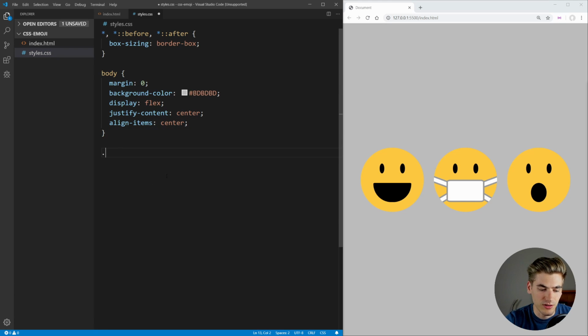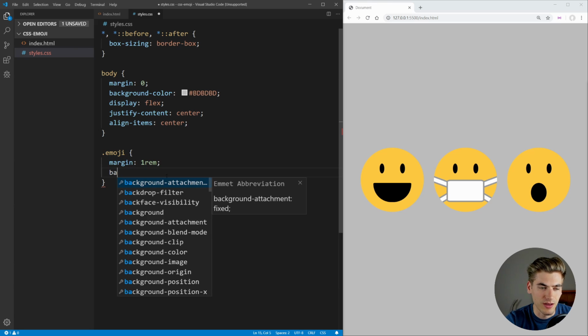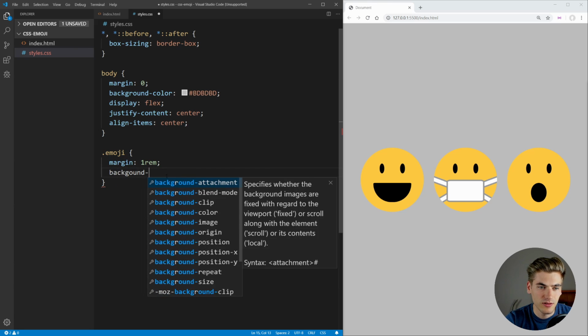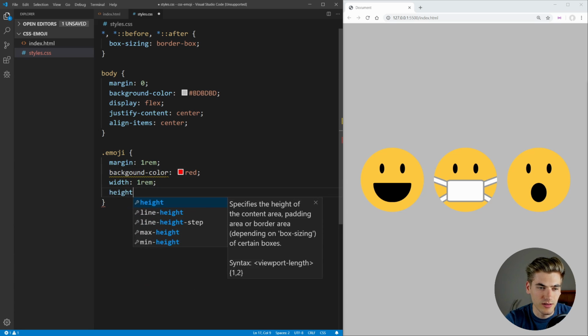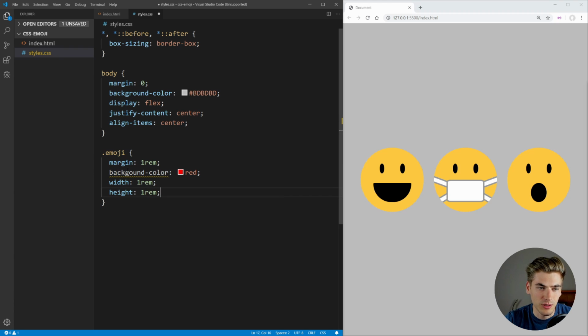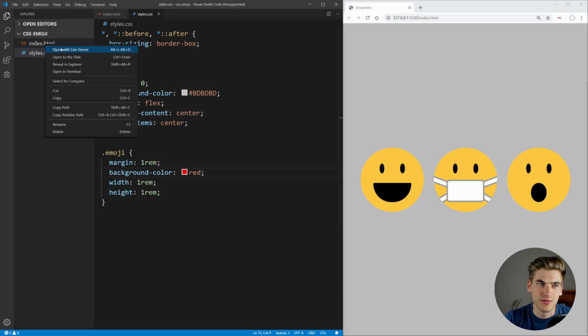And then if we just come in here and say that emoji is going to have a margin, for example, of 1 rem, and it's going to have a background color of red and a width of 1 rem and a height of 1 rem. If I spell background correctly, that'll just give us something to look at.